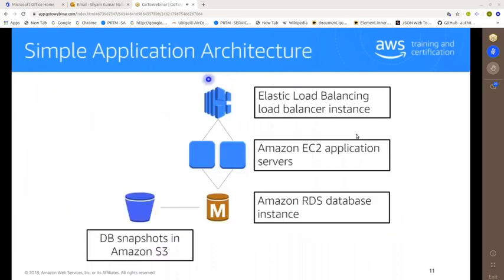That's a pretty simple application architecture. You have a load balancer, which is diverting traffic to EC2 instances. Your EC2 instance then communicates with your database. And then I can have a snapshot of that database stored on an S3 bucket. The Amazon RDS database instance stores your snapshots on the S3 bucket. That can be automated or your manual snapshots as well.